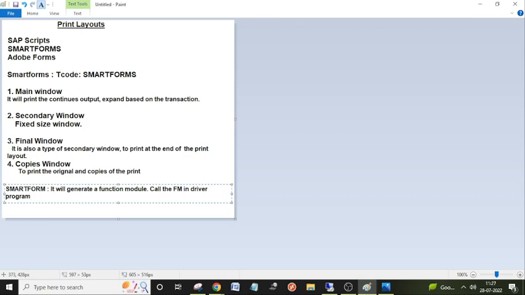But we are not going to directly call the smart form function module in the driver program. In between, we have to use one special function module to call the smart form in your driver program, that is SSF_FUNCTION_MODULE_NAME. By using this function module, we are going to call the smart form function module in the driver program. Clear?